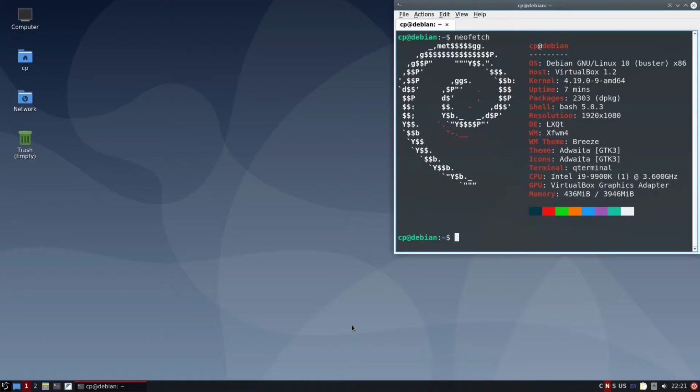The base operating system, as you can see, is running Debian. It is on a virtual machine. It has, as you can see, 4 gig of RAM, and it's running Qterminal, Adwaita, all that sort of stuff. It's all coming through from the base LXDE installation of Debian, and it has all the usual bells and whistles under the hood.